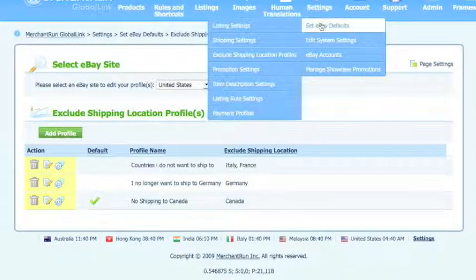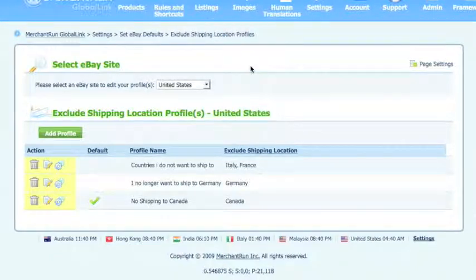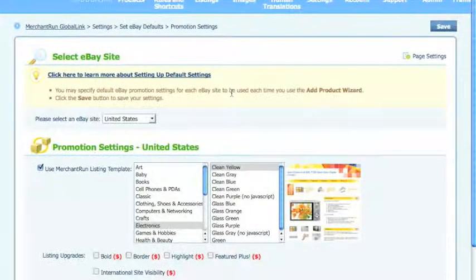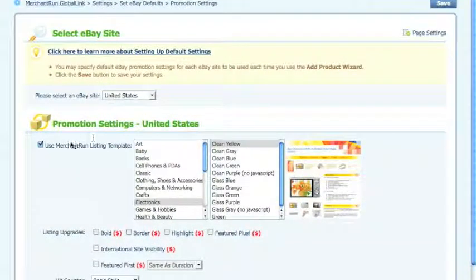Moving on, let's set up our promotion settings. Promotion settings are broken down into two sections. One is a selection of the merchant run listing template, and the second is deciding which listing upgrades to add to your new listing details. First, let's look at the merchant run listing templates. GlobalLink offers 200 plus professional listing templates for you to choose from, all organized into different categories.